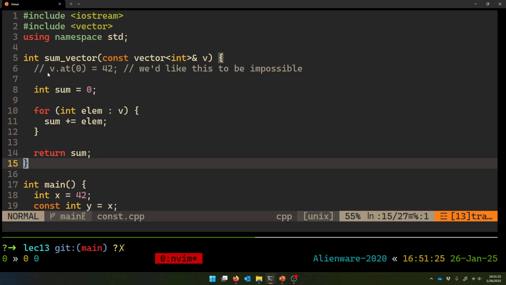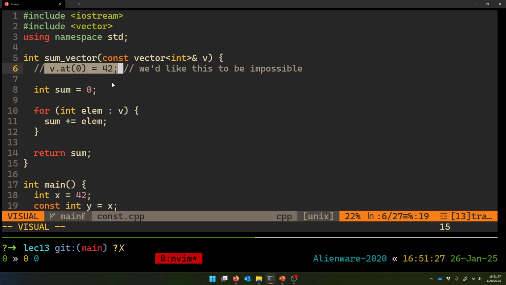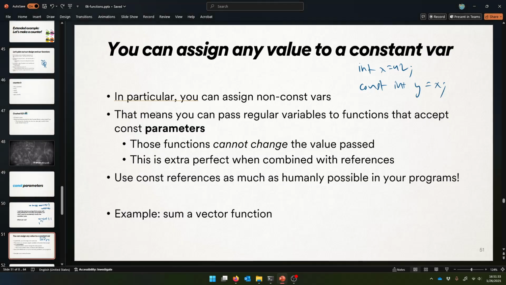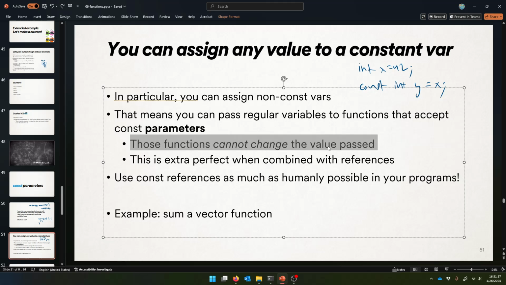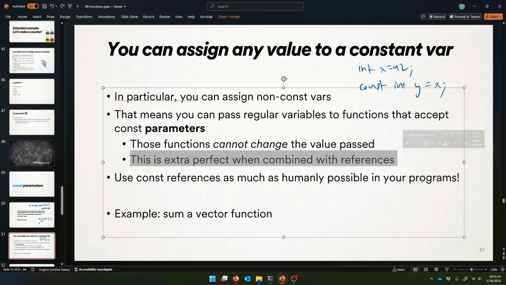All right, and that allows us to never mess up. So use const parameters as much as you possibly can. All right, space savings, and then you make sure that you're not touching somebody's memory. Okay. So once you do that, your function cannot change the value that was passed to you, even if it was non-const, and that's perfect with references.